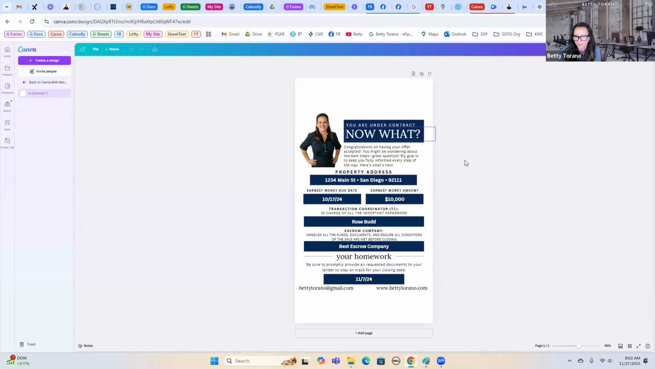It's pretty straightforward, but I think the concept is pretty neat because you could tailor it. This is kind of a general notice you can give to your sellers or buyers. So what it does, it explains, so you're in contract. Now you're saying this is the property address. The earnest money EMD is due on this date and how much, and the transaction coordinator if you're using one, and the escrow company, and then remind them to keep up with your lender regarding the loan.